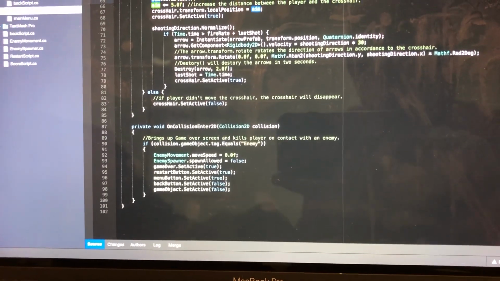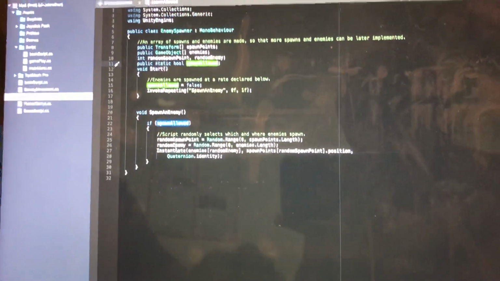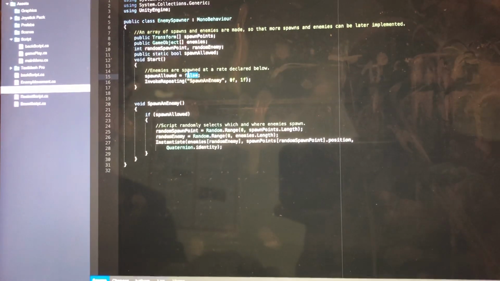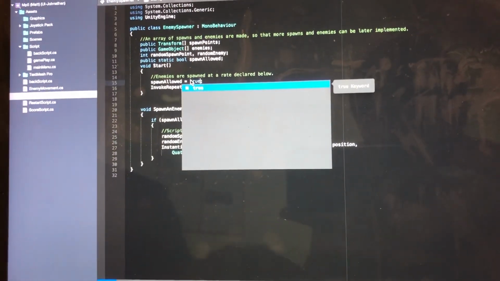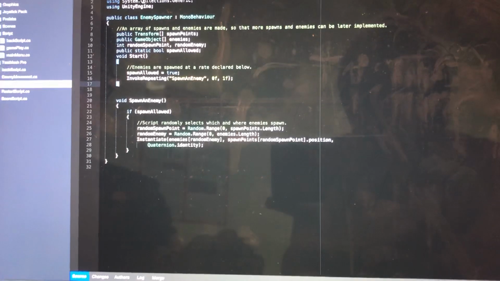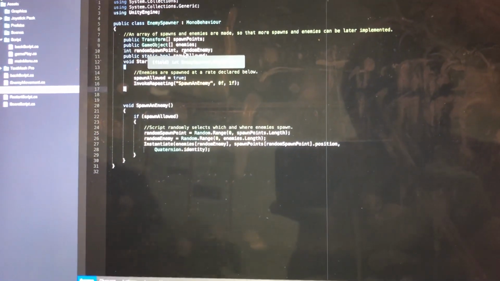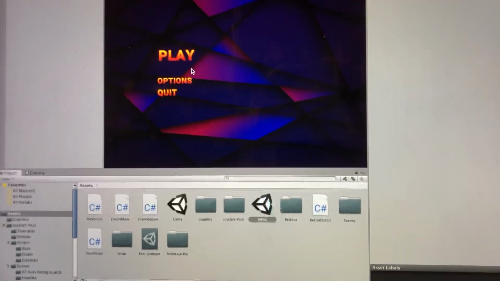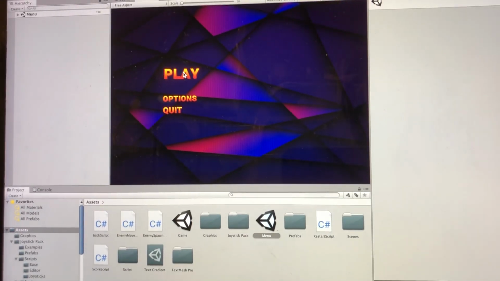So if we go over to our enemy spawner tab here, we can show off how the enemies are spawned. If we set our spawn allowed to true, we can show how enemies spawn in the real game. Basically, there are 3 spawn points set outside of the screen view, and which spawn point they'll be spawned at is chosen at random times. So if we go back to our game, we can show how enemies work.